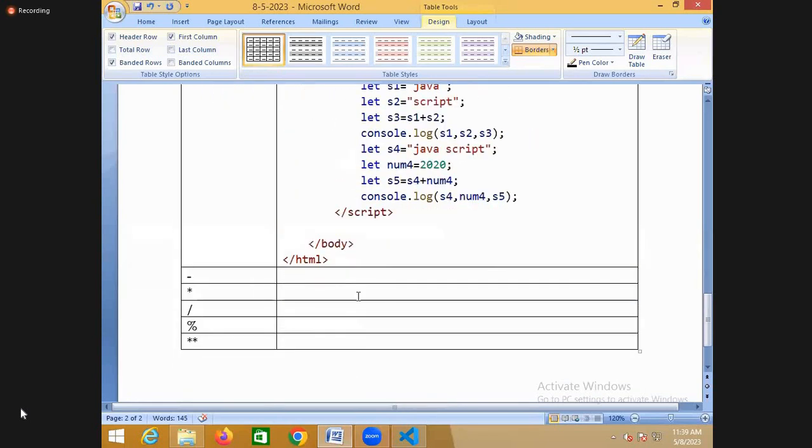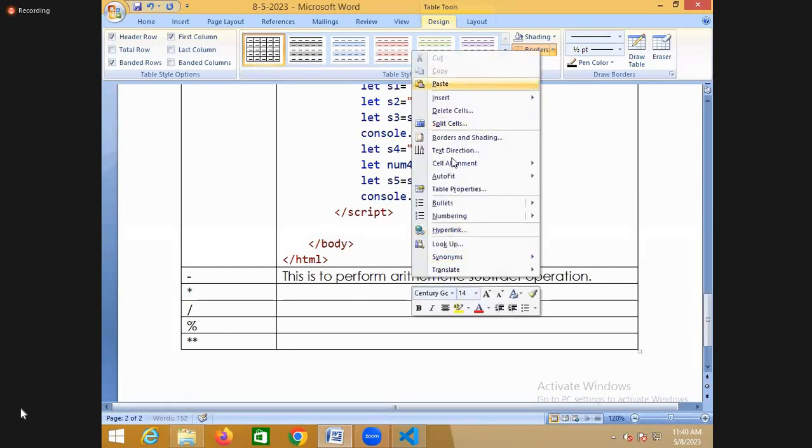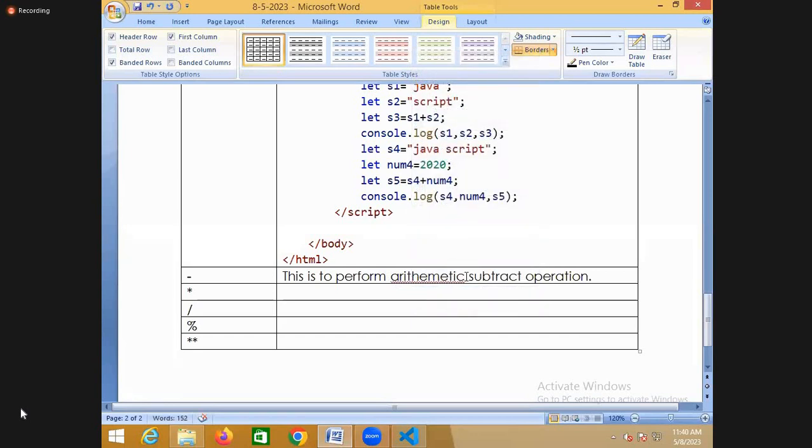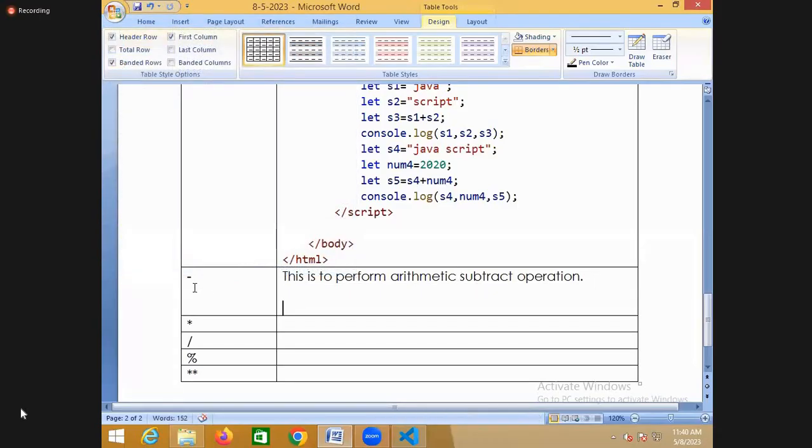Now this is an operator called plus. There is an operator called minus, and this is to perform the arithmetic subtract operation, right? So you can use this operator to perform only one operation. What is that operation? Minus only.